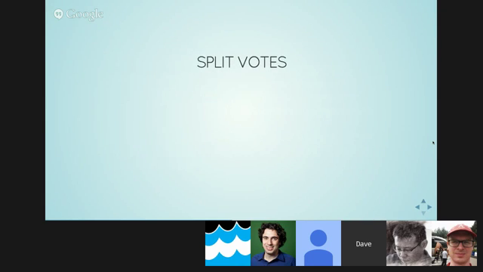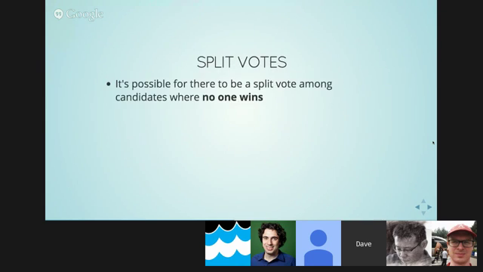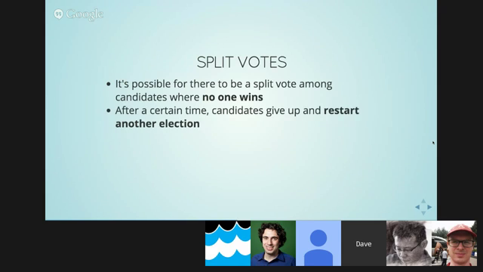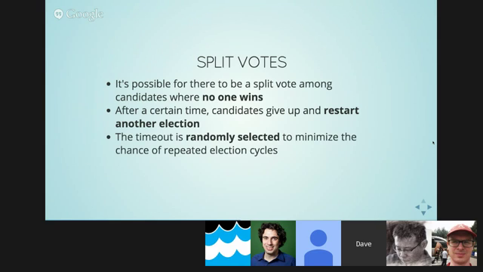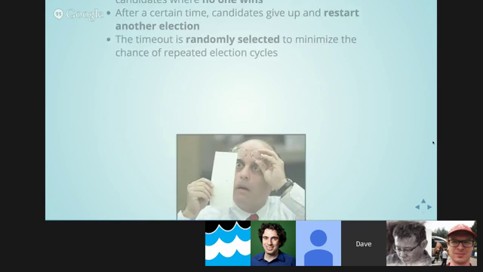And then the final outcome could also be a split vote. This is possible where no one wins, when let's say you only had four nodes in the system, and it was a split vote 2-2. There's no requirement, for instance, that you have to have an odd number of nodes in the system. So after a certain time, the candidate will basically give up and restart another election. And there's a timeout that will be randomly selected to minimize the chances of repeated election cycles, which would be very inefficient.